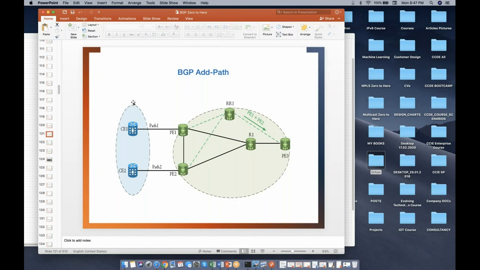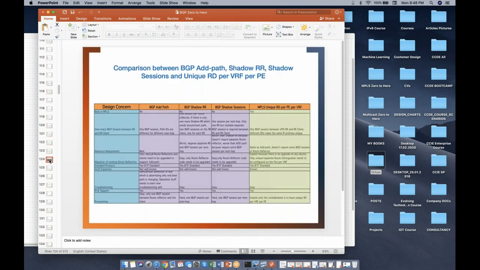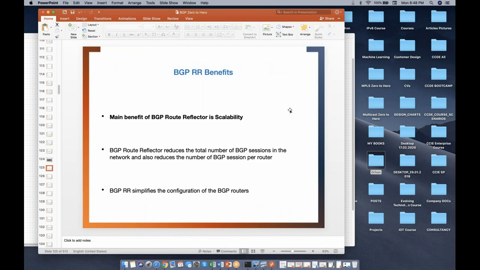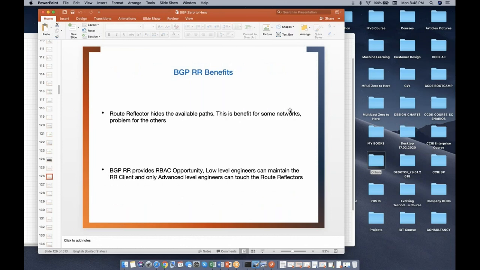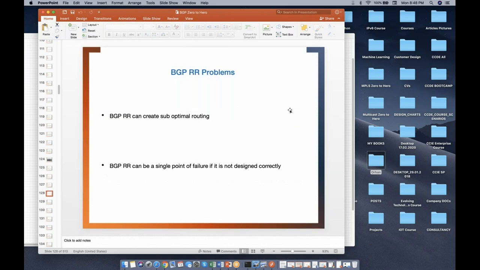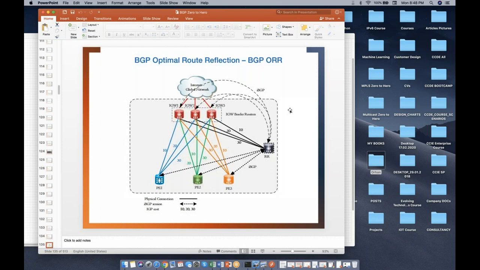Sending more than one best path is possible via multiple methods, by the way. These are Add-Path, Shadow Route Reflection, etc. And also in an MPLS network, we have unique RD per VRF per PE approaches. I will not deep dive into all of them. I will demonstrate Add-Path. So we will send maybe one, two paths, maybe all of them, etc. But also, I want to focus on this feature. Now, just give your attention to this one because I will start doing the lab.